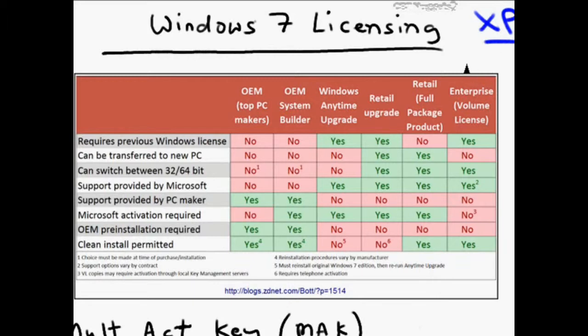In Windows 7, I shouldn't say all, but at least in the business world, activation is required. Now it says no for enterprise volume license, but if we look down into the very small print, it says volume license copies may require activation through key management servers. Bottom line is really, for all intents and purposes, product activation is required for all versions of Windows except for original equipment manufacturer or OEMs.